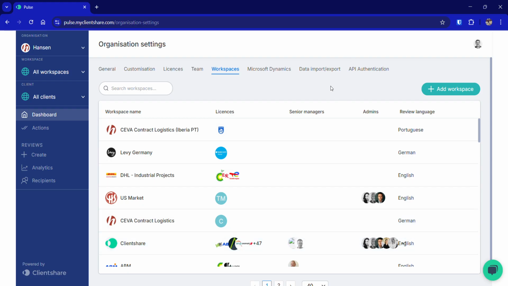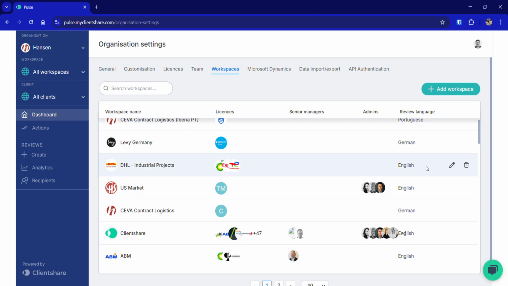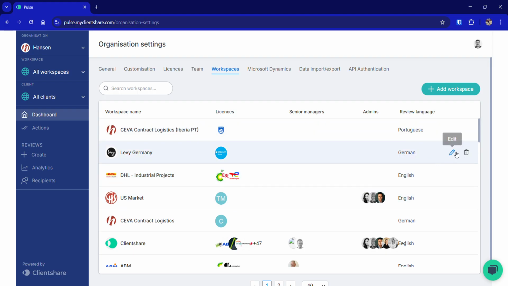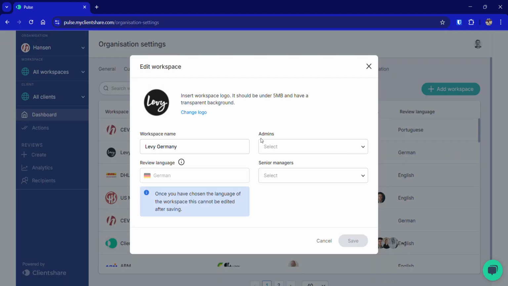If our localization feature has been turned on, then you'll also see this review language field here, which will show you the language the workspace has been assigned to. By default, this will be English, but if localization is turned on, I can go in when creating a new workspace and set the review language here.